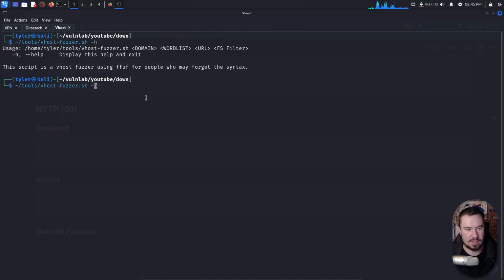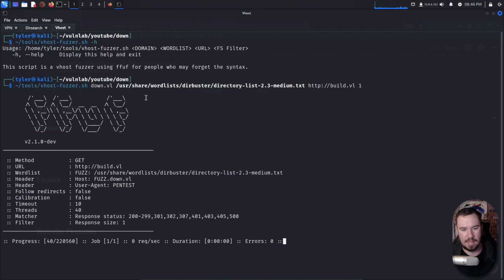So let's go ahead and run this tool against this domain. Our domain is going to be down.vl. Our wordlist, we can just use the share wordlists dirbuster, if I can type, directory-list-2.3-medium.txt. URL is going to be build.vl. FS filter we don't know yet, so we'll just say 1.